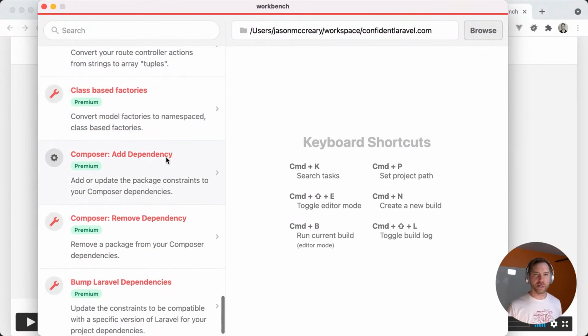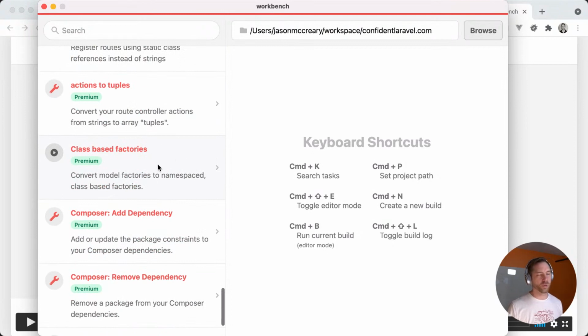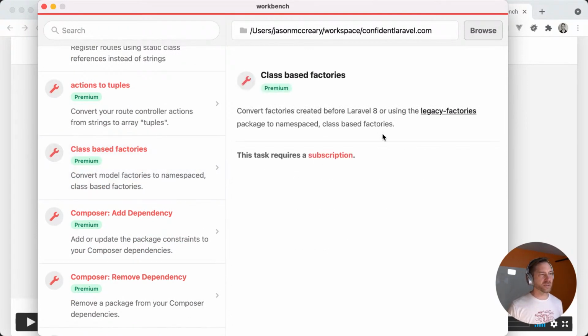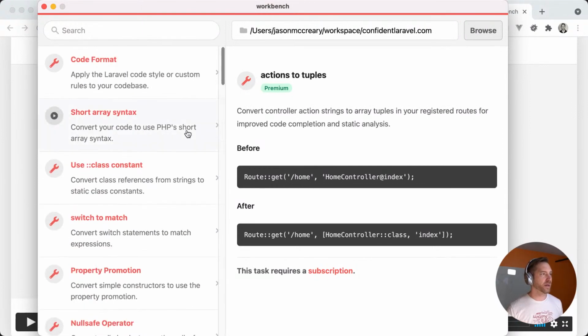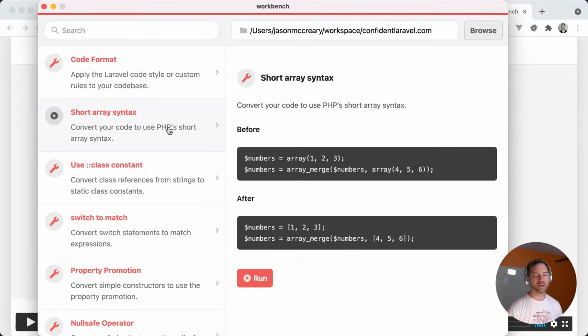And maybe about 15 of those are premium tasks. So things that would be done in Shift, for example, class-based factories, and Actions to Tuple. These are premium tasks that are going to be part of a license key that'll start out at a really discounted price, probably around 29 bucks, quickly moving to 49 after this alpha release. To that point, this will hopefully be released next week, probably in its alpha state.